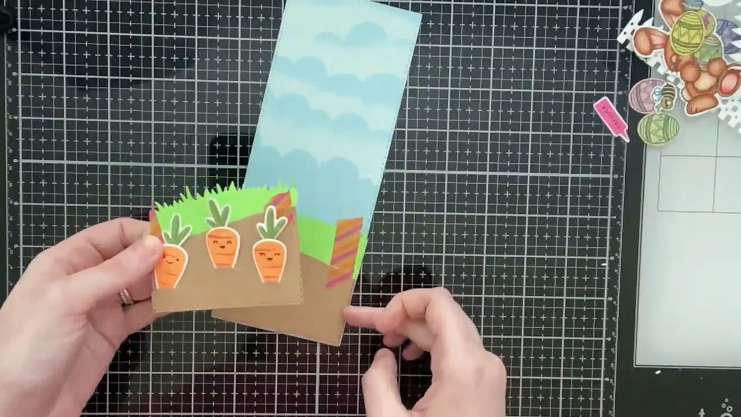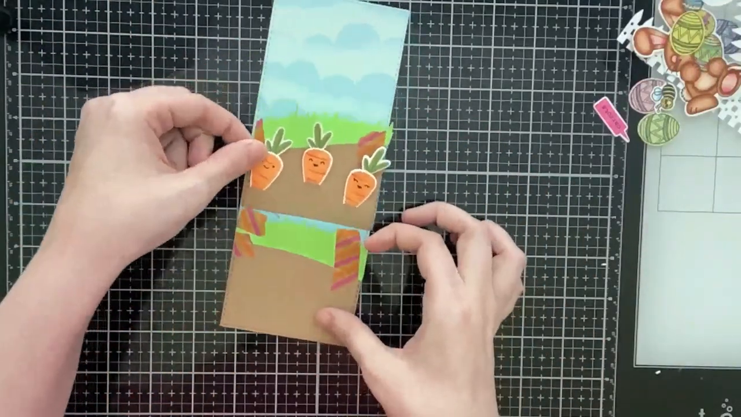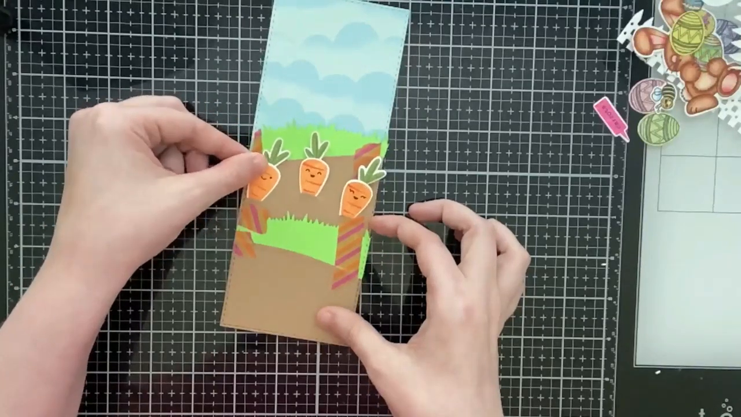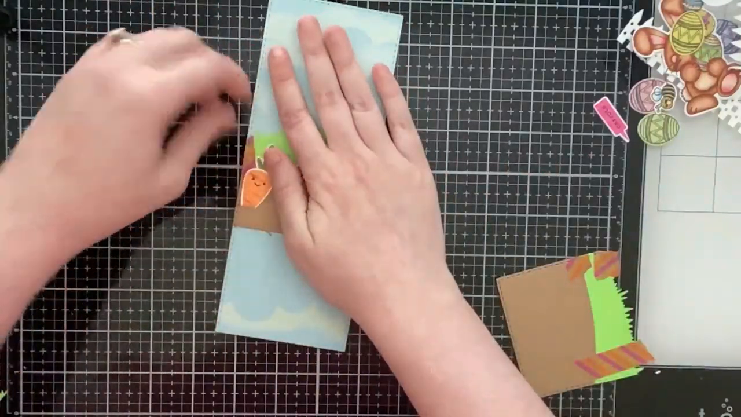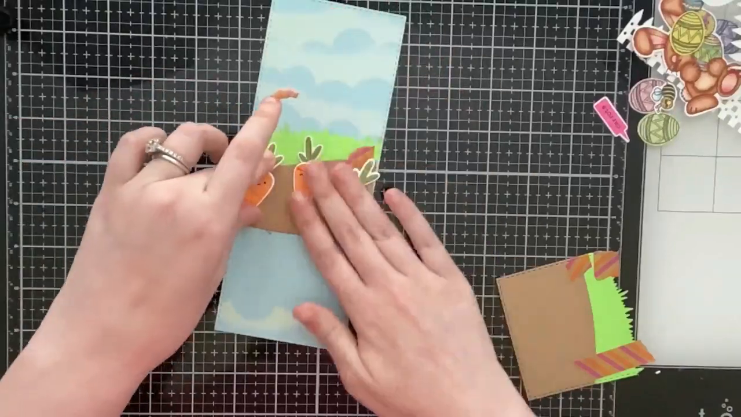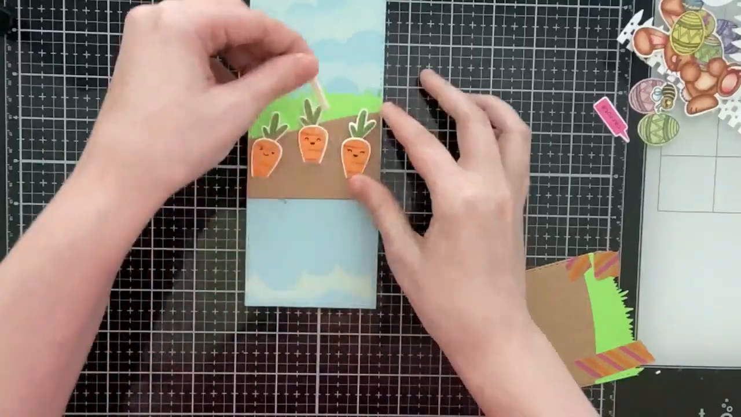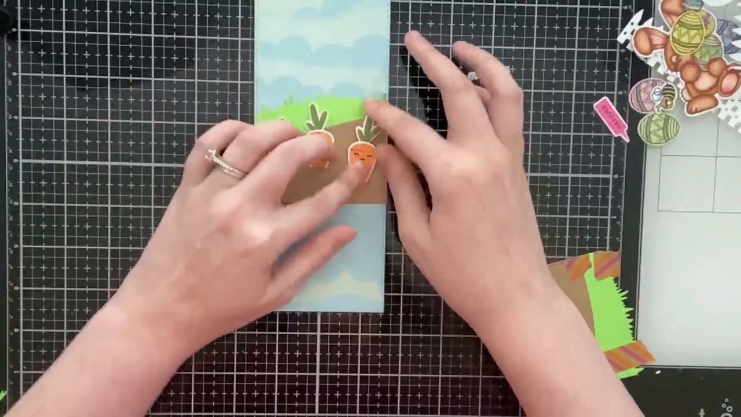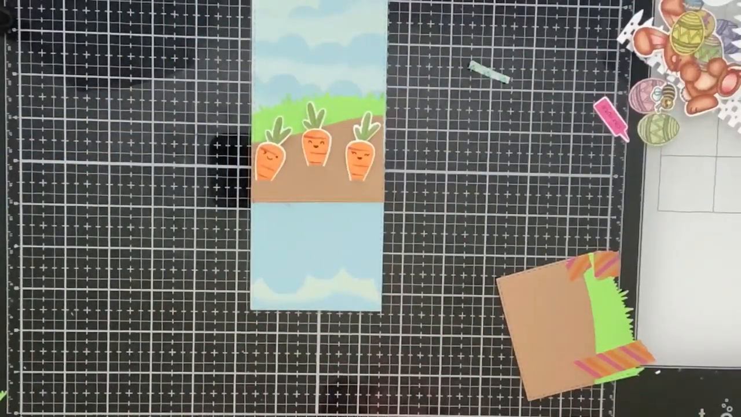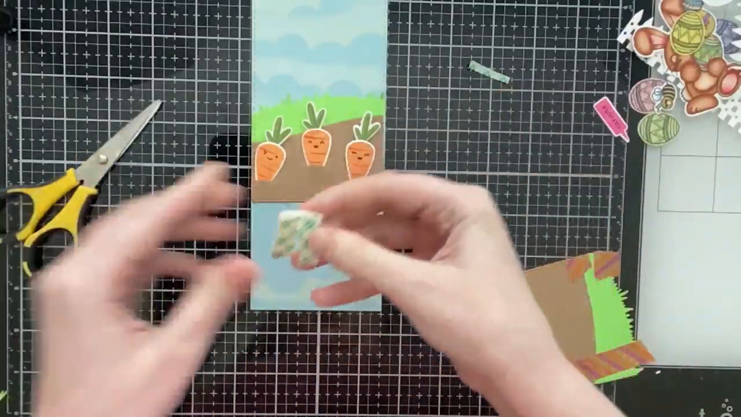I'm also going to add some foam tape to the front of the carrots, so they're going to be raised up a little bit. But because the bottoms of them are glued flat, it still looks like they're in the dirt, which is so, so cute. So here's that foam tape I'm just adding behind each of the carrots.